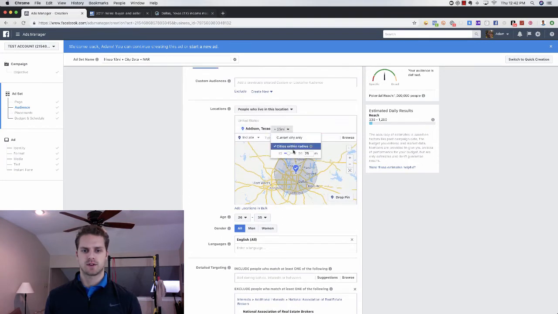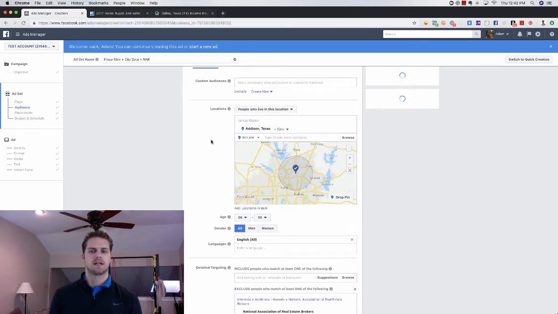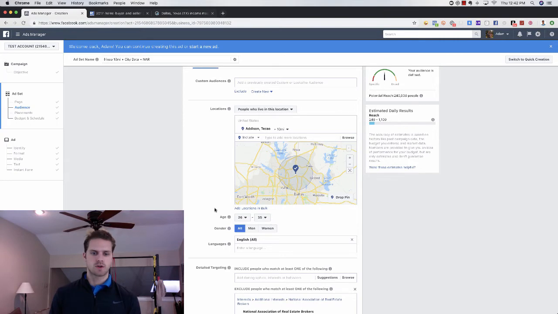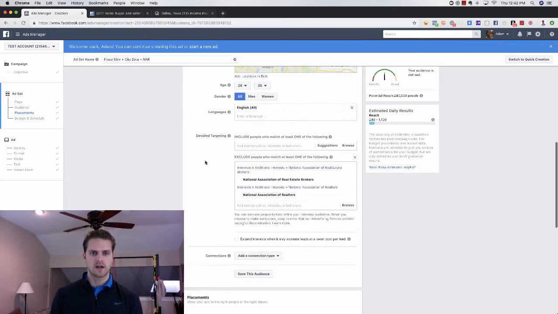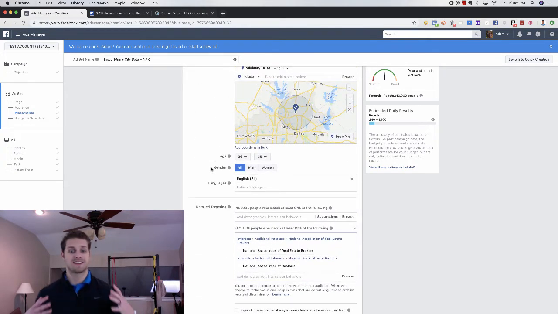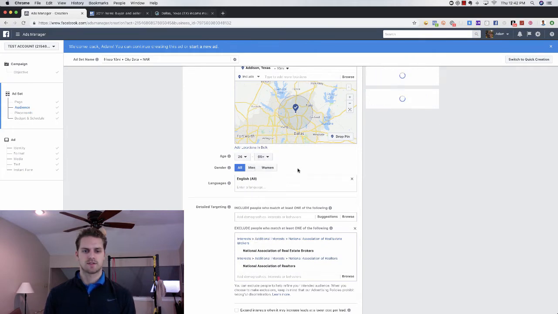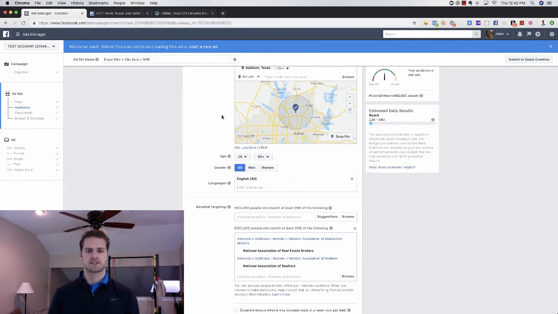What I do want to do here is go back to 10 miles and see what our audience is. So we're at 240,000 here, right? What I would do on the initial ad is actually just target this demographic. I would even open this age up to 65 plus, and that'll be 600,000.